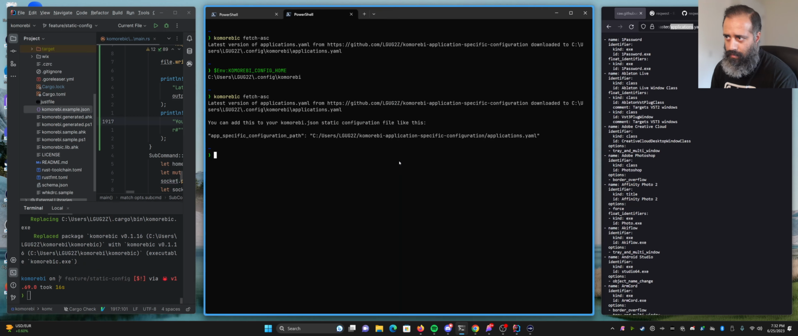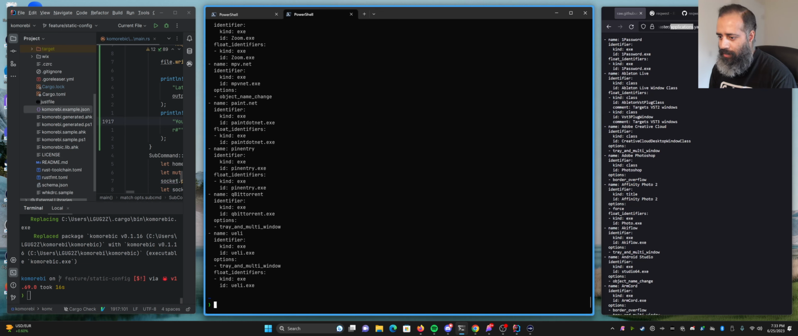Okay. Nice. I like that. You can add this to your komorebi.json static configuration file like this. A little JSON snippet. Cool. I like it. And I believe it has now overwritten that as well. So if I, just for sanity's sake, yeah, it's sweet.